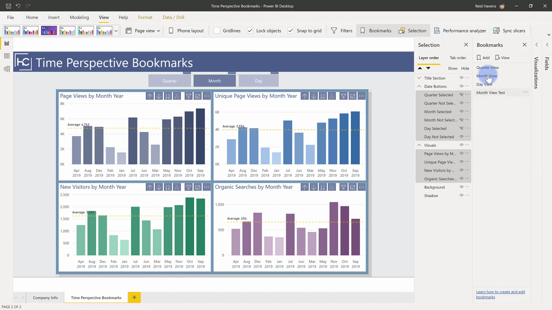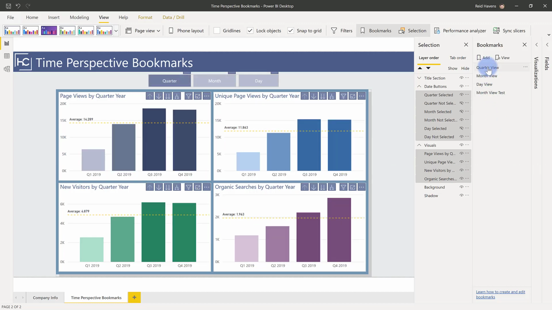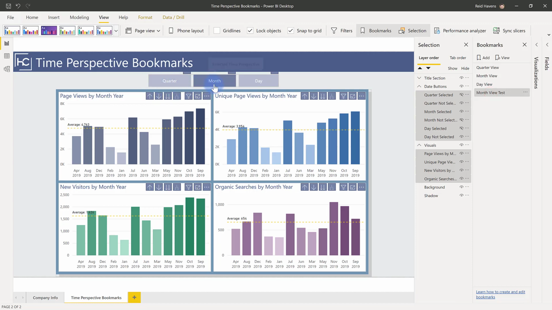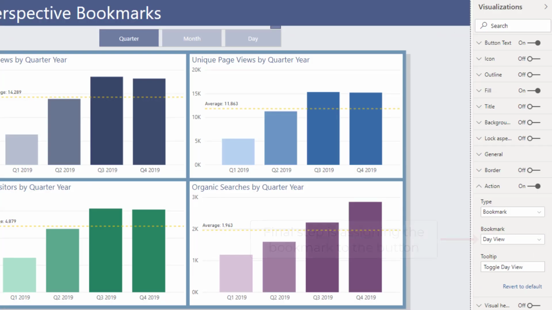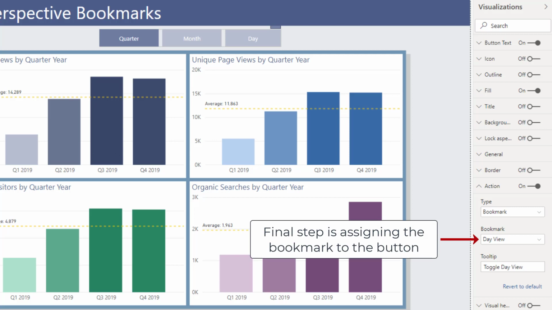So now, if I go to quarter view, it pops back there, and if I go to that month view test, it toggles my selection here at the top with that display option that was checked, and it toggled the data perspective for all of these as well, because that's what was still checked for those, and because I had selected those visuals. And that's really about it.